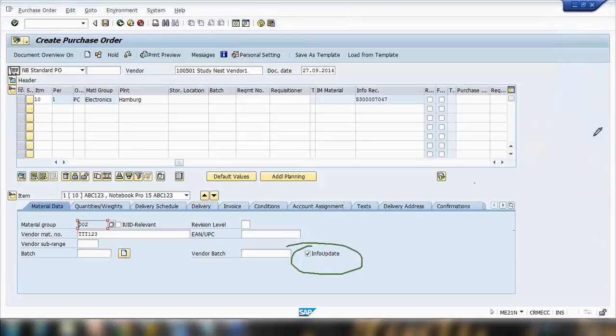Okay, now how can we customize the system to make it default tick or default untick? Depending on the business requirement, one business will say yes, we want to automatically update. Another business will say no, we don't want to automatically update, we want to manually update. So how can we customize the system so that this is default ticked or default not ticked? Okay, let me show you.